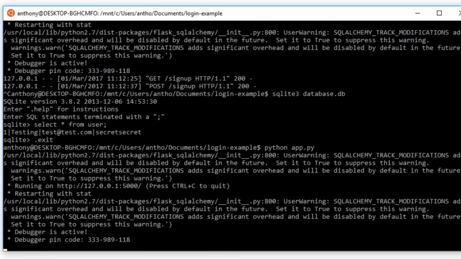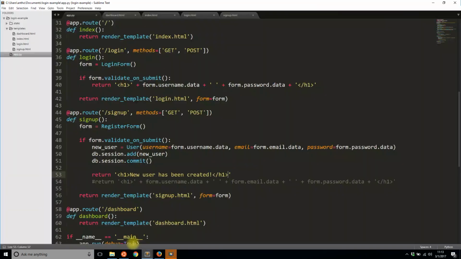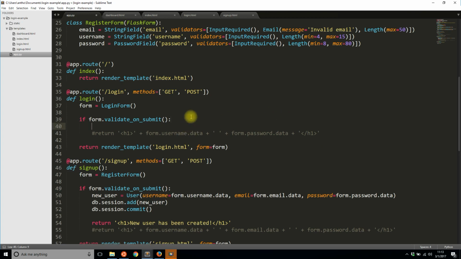And now I want to move on to the login form. So the login form is a little more complicated, but it's still fairly easy. So instead of having this return the data that was passed in, what I want to do is check and see if the user exists in the database, and if it does exist, to see if the password matches. So first thing I'll do is I'll query the database for a user.